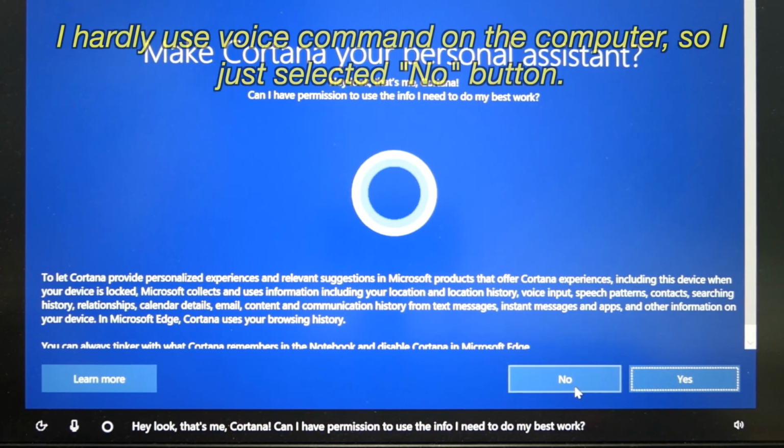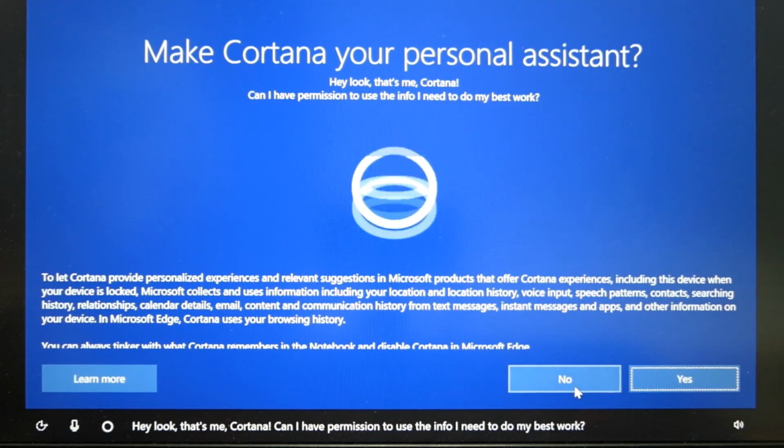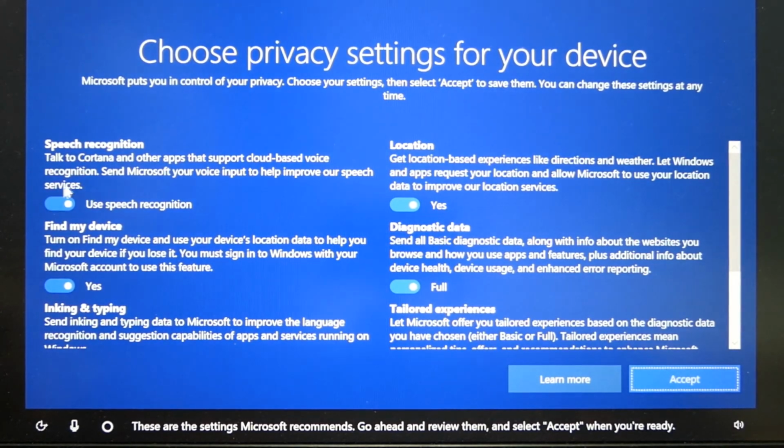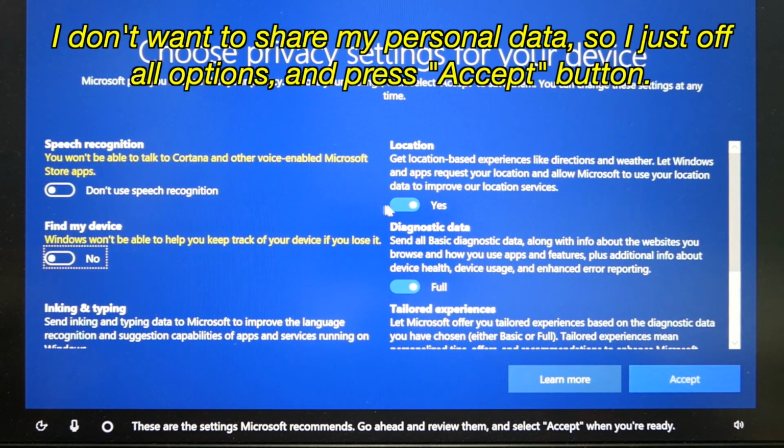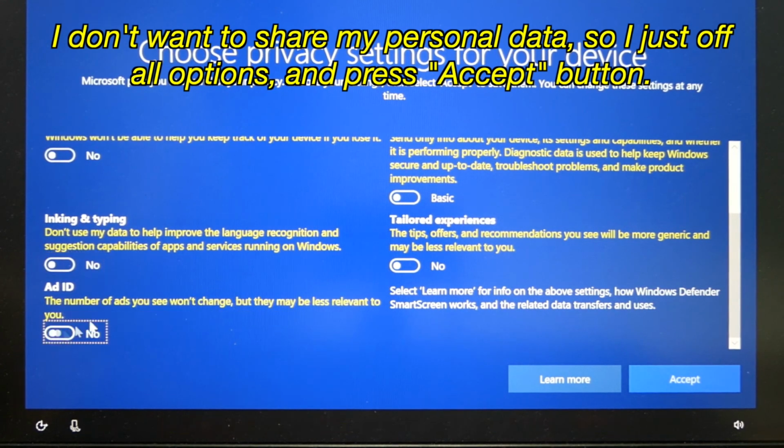I also don't want to use Cortana, the voice commander, so I just chose no menu because I know this application uses more resources from my computer, and this will make the computer slower. Setting the privacy is the final step. I don't want to share my personal information on my computer, so I am going to turn off all settings, and press Accept menu.